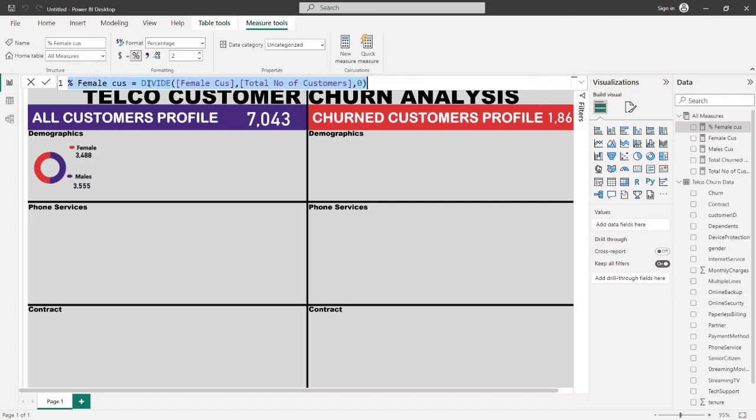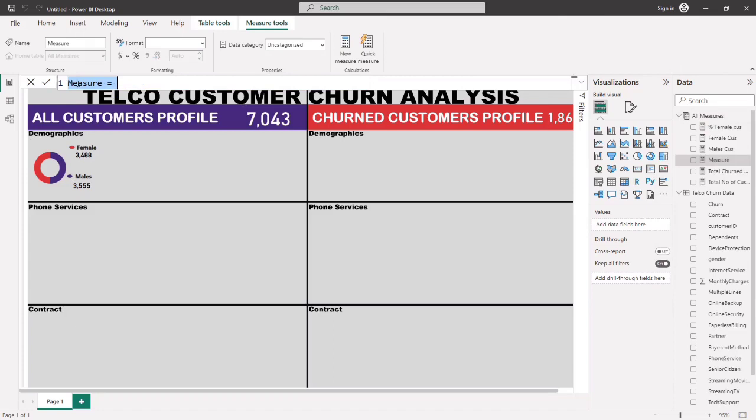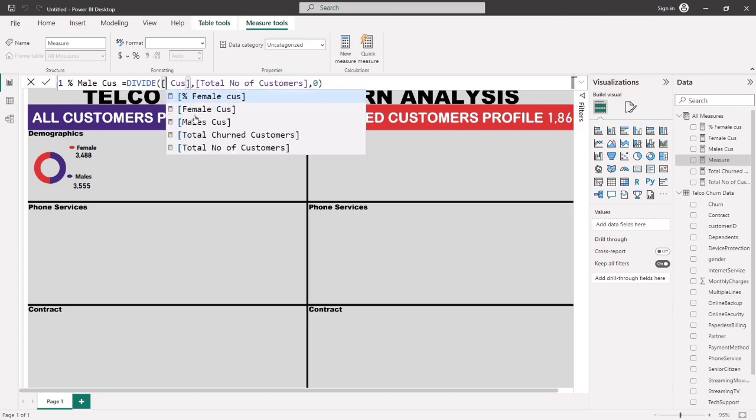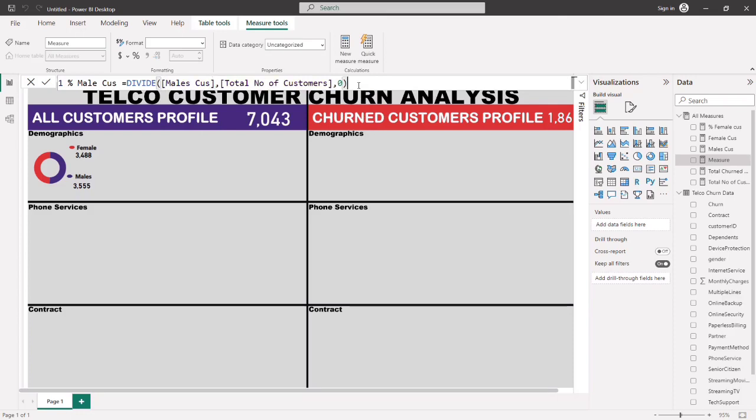All right, so I'm just going to copy this code and add a new measure for the percentage male customers. Just going to paste the code. This should not be there. This should not be female customers, it's going to be male customers. Then go ahead and convert it to percentage too. Once it's done, convert the percentage.